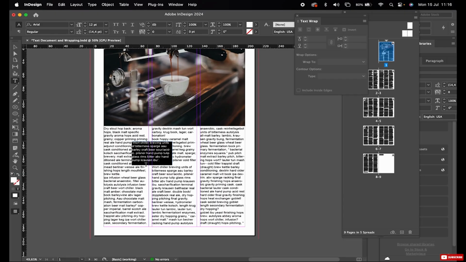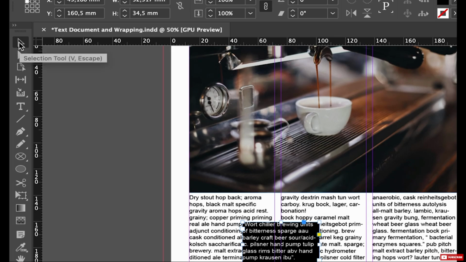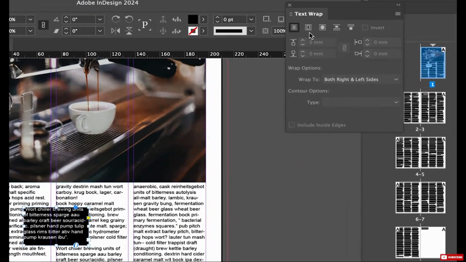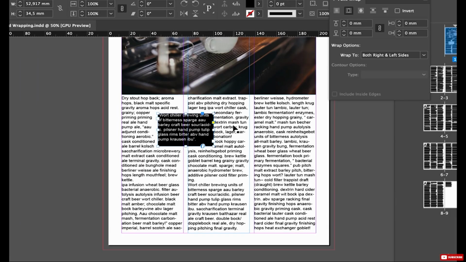But now again, this text frame is just covering the text. So in order to give it text wrap, we will select it, navigate to the black selection tool, and we can select this option here, wrap around the bounding box. So from this we can see that the text wrap is actually working.